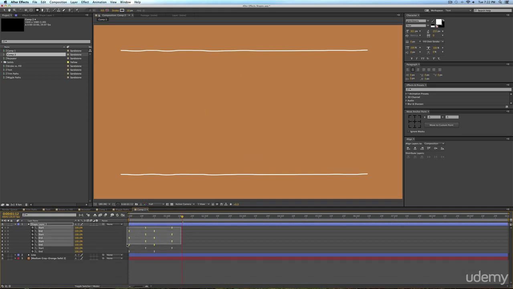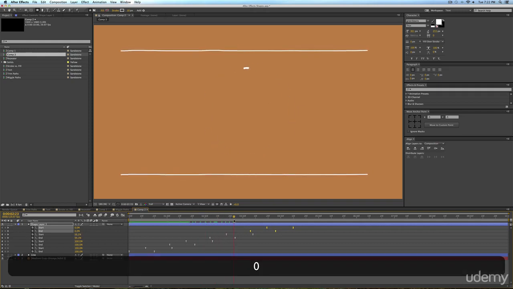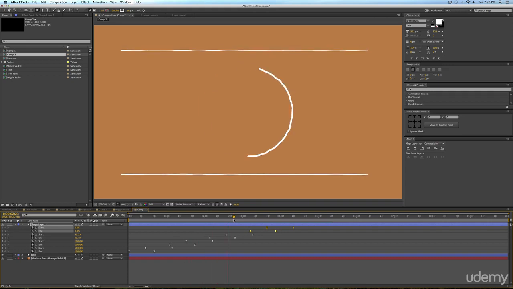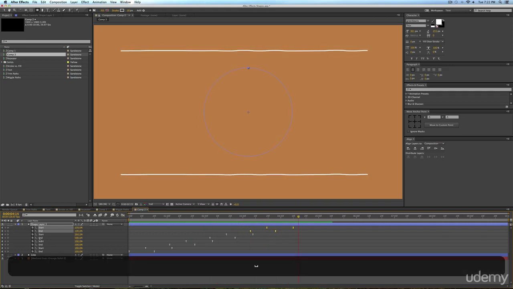Now select the keyframes for the 3 newly created circles and drag the keyframes out. And then select the top 2 and then the last one and just drag it. And the keyframes are a little bit overlapping. So now we have something like this. So that looks pretty darn awesome.